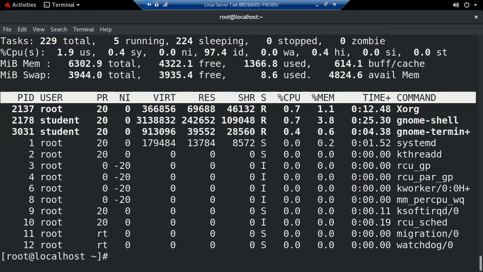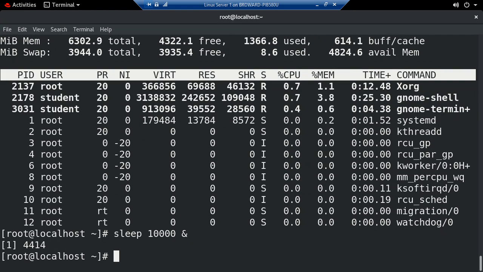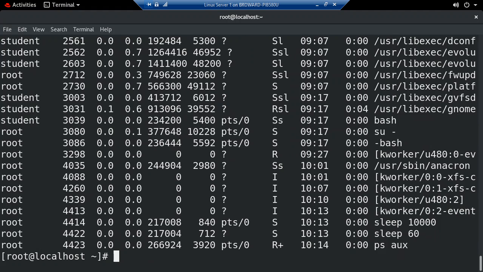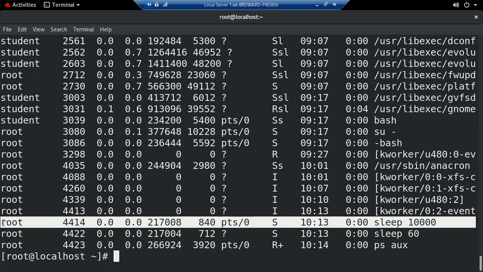Okay, so I'm going to do sleep 10,000. I'll explain what this is. Something long. That just put something in the background. Let's just run something in the background. ps aux. I can see it right there. I did sleep 10000 with an ampersand sign.